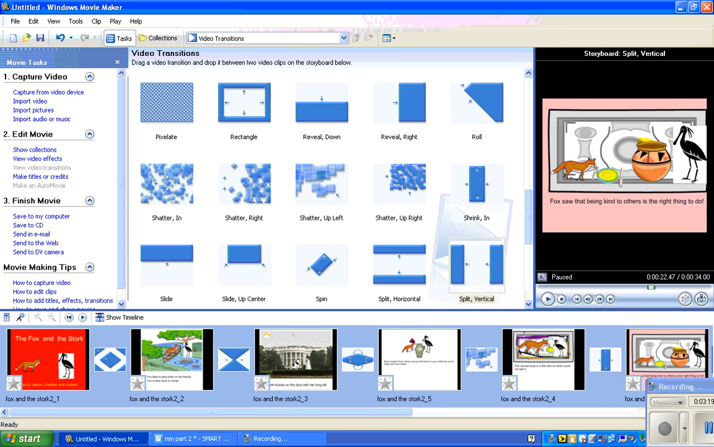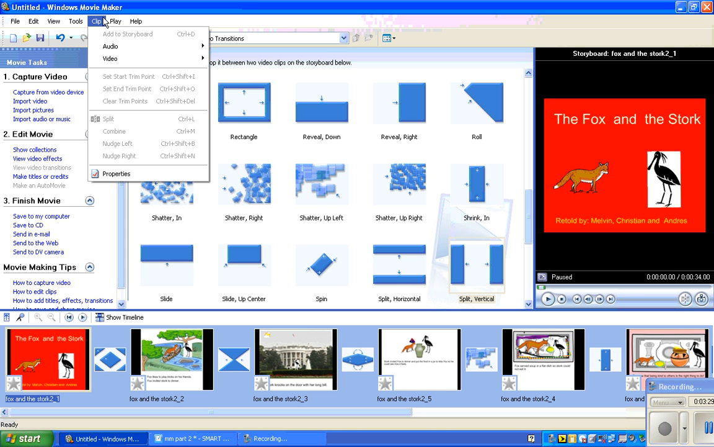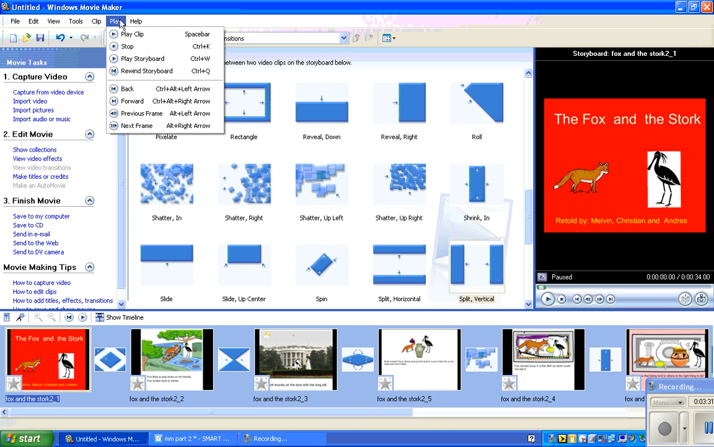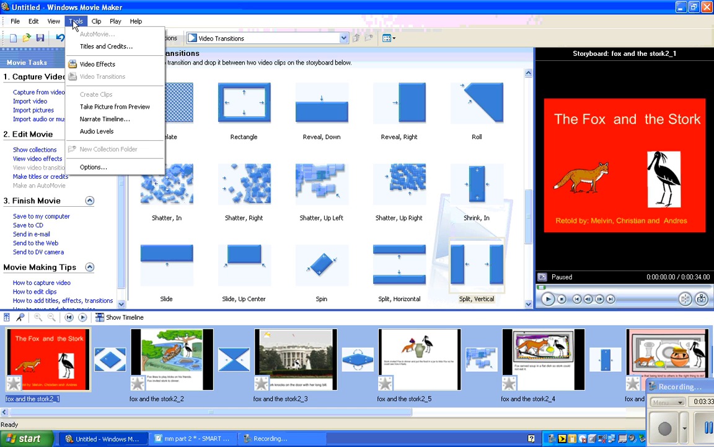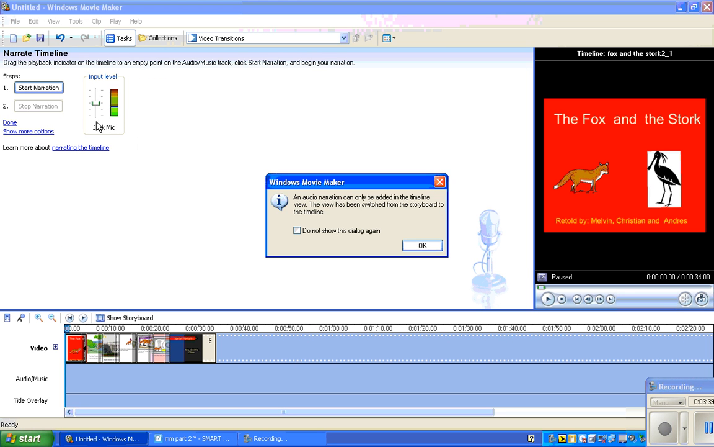The only step I have left before I make this movie is to narrate my timeline. And to do so, I go to Tools, and then down to Narrate Timeline. And you can see when you narrate your timeline, it took me to the timeline view instead of the storyboard view.